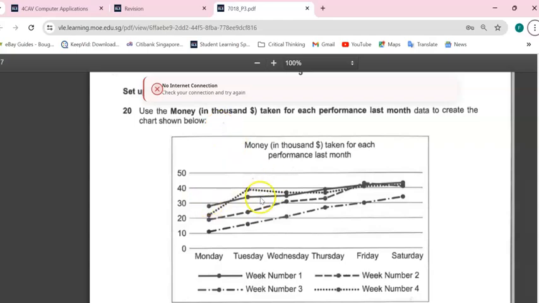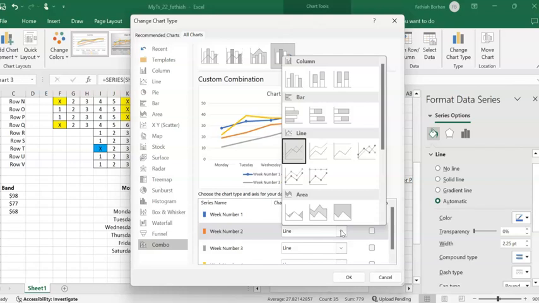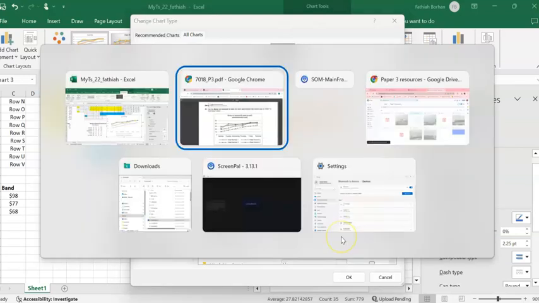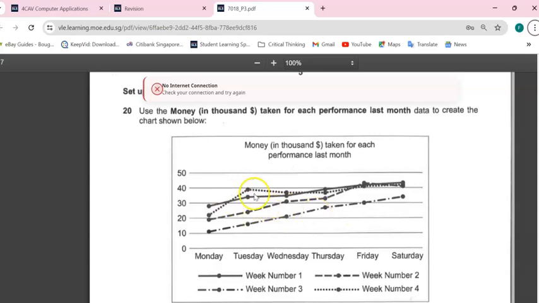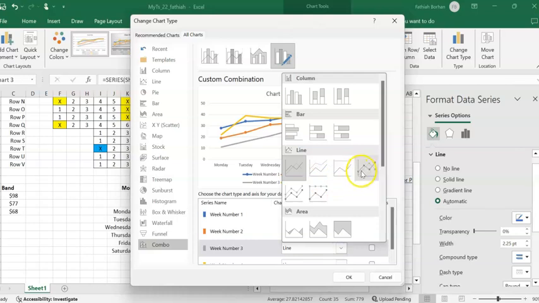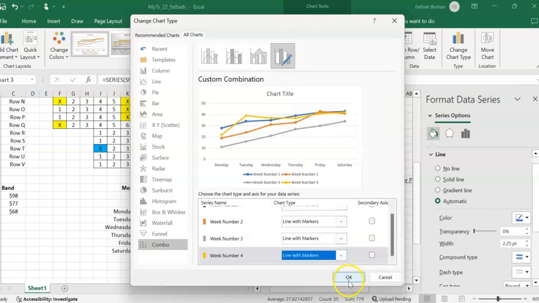So if you look at it, it's correct. Line with marker. Okay, what about week 2? Week 2 seems to have a very different line. So we need to change the line to another type of line with marker. So most of them all have lines with markers. So we're just going to edit the lines with marker later. So if you wish to change all to lines with marker, you may do so.